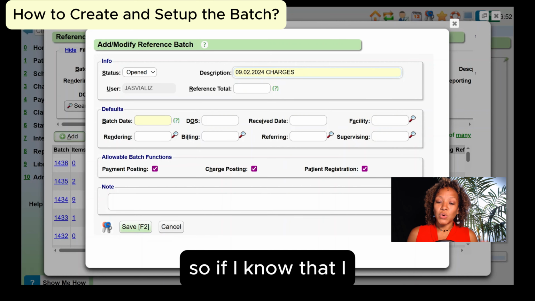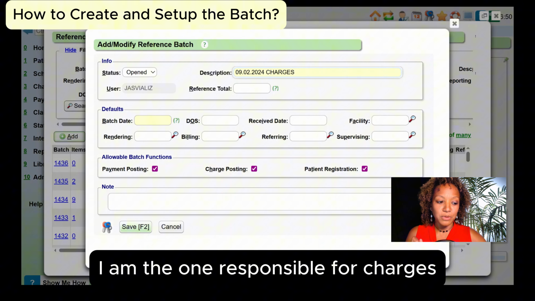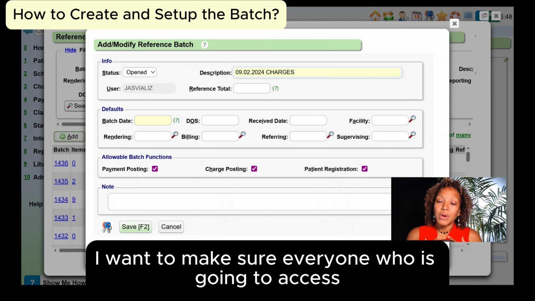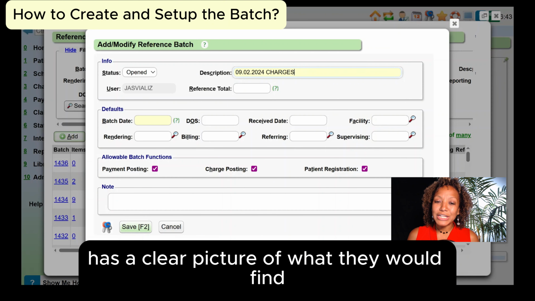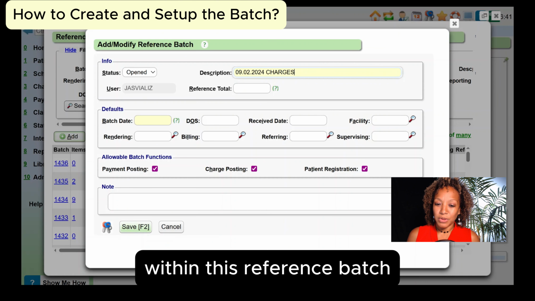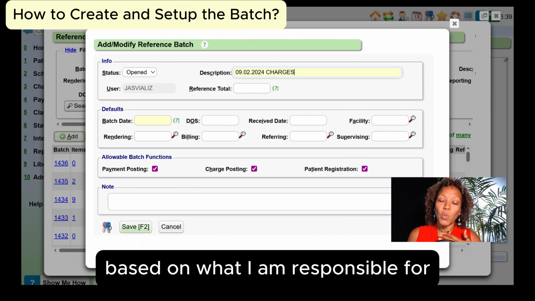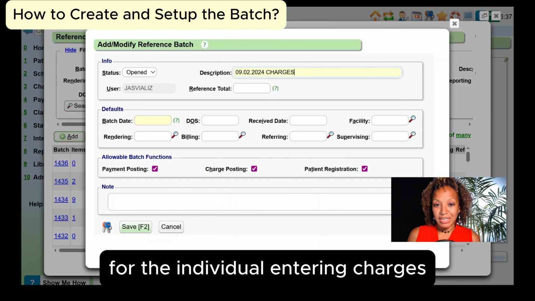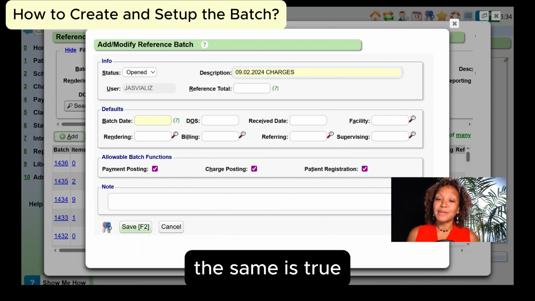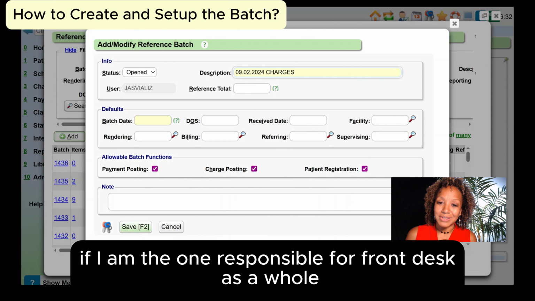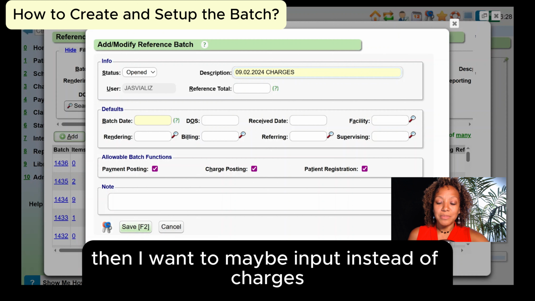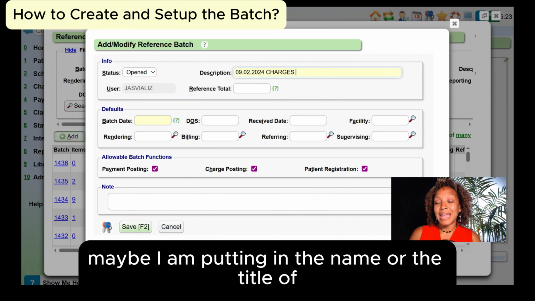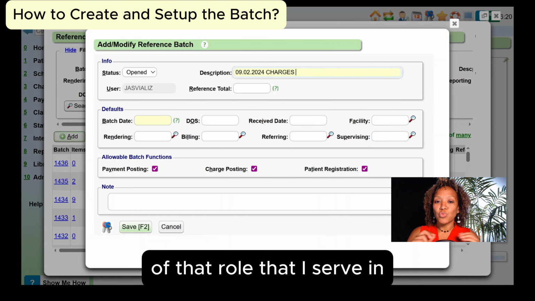So if I know that I am the one responsible for charges, I want to make sure everyone who is going to access this reference batch has a clear picture of what they would find within this reference batch based on what I am responsible for as the individual entering charges. The same is true if I am the one responsible for front desk as a whole and I'm doing charges and perhaps payments. Then I maybe want to input, instead of charges, the name or the title of that role that I serve in.